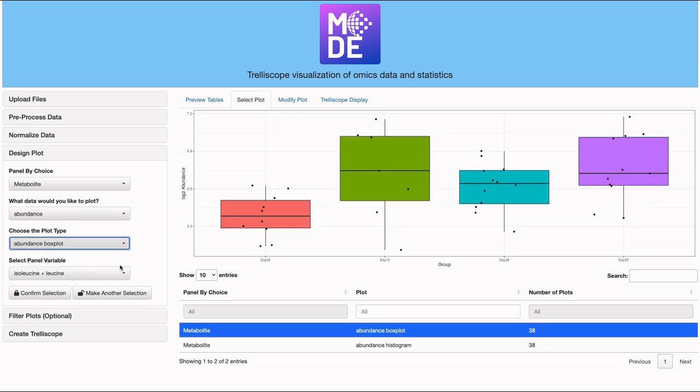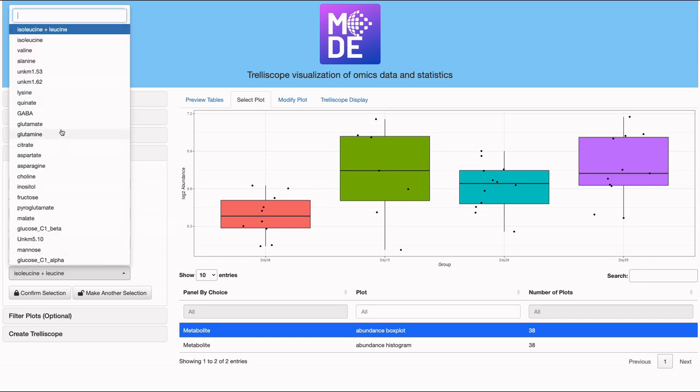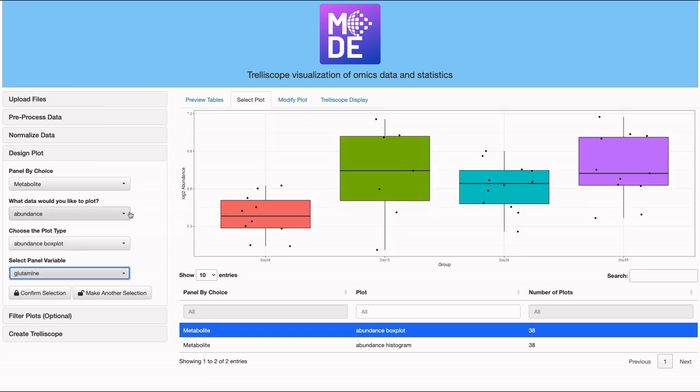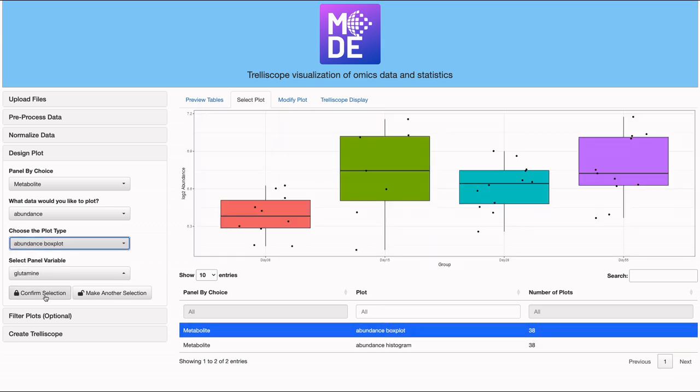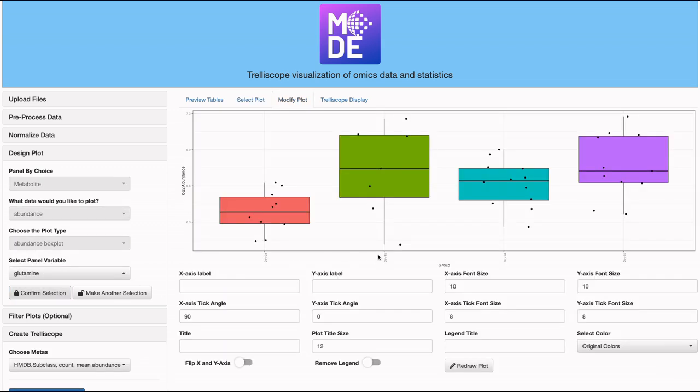Next, you may select a panel variable for building your plot, but it is not required and does not change the results. Now, click a row on the table generated in the Select plot to view different plots. Click Confirm Selection to pick this plot. If a mistake was made, click Make Another Selection.